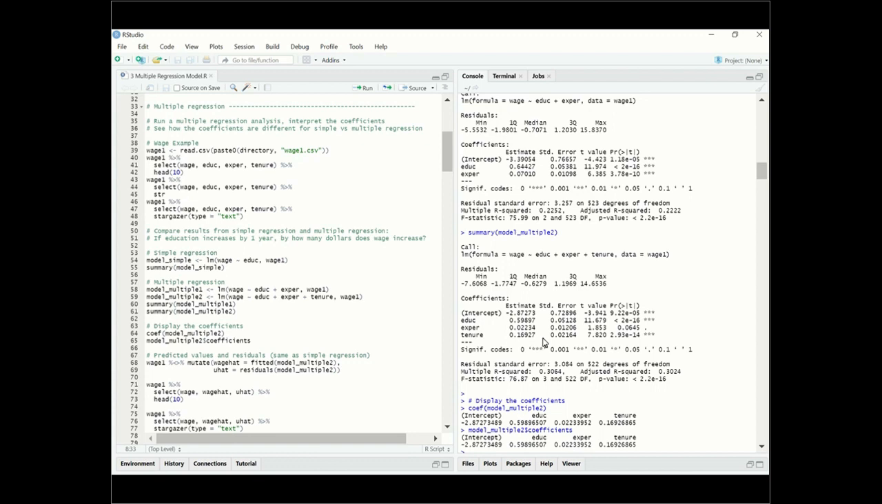If we would like to simply only display the coefficients, we may do so as well. They're stored in the summary for this model. And so all we have to do is just pick up this model underscore multiple two and then use coefficients. And that would basically give us only the coefficients and nothing else as far as the summary statistics from the regression output.